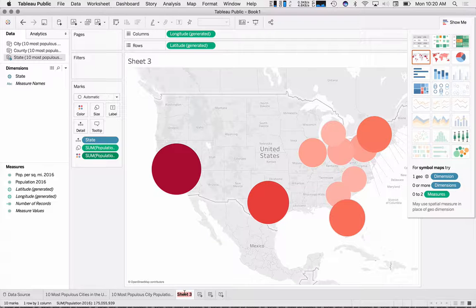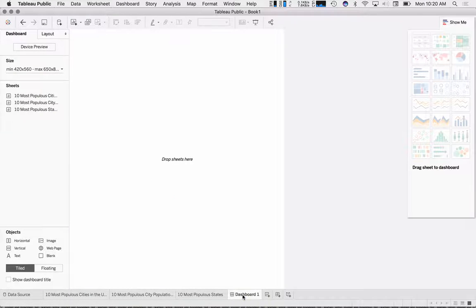But I'm just building these. Most populous cities. Or wait, states, sorry. States. All right, so I have these three. I'm just building these sheets. And then what I want to do is make a new dashboard.